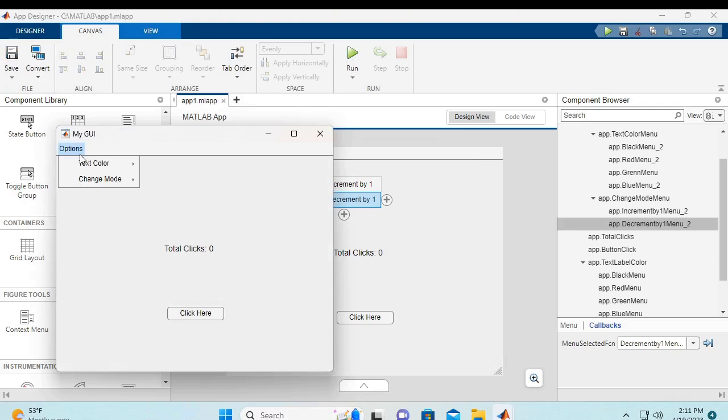So I will say text color. If I change red, it's going to red, green, and blue. If I click it, it's in the mode of increment by 1. If I change the mode to decrement by 1, that's it. Or I can change it back to increment by 1. So here are the demos of how you can choose the context menu as well as the menu bar items to decorate your GUI.